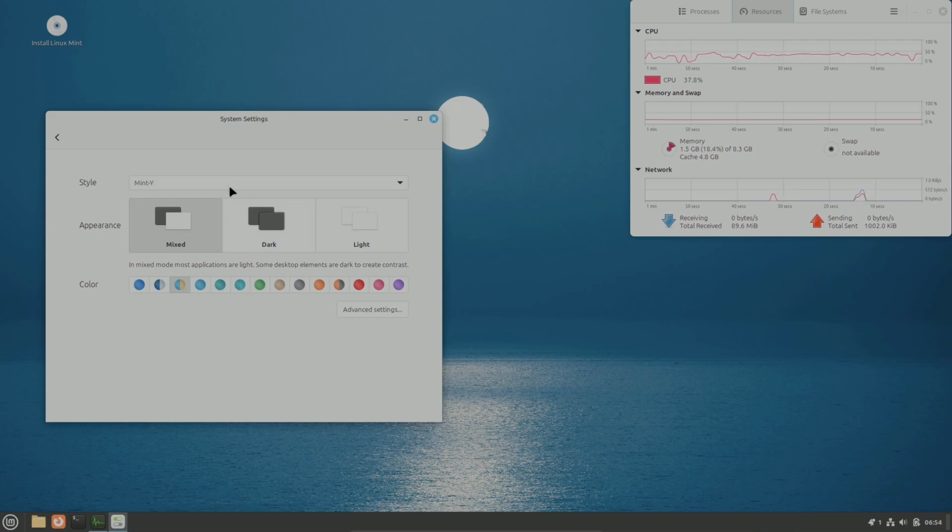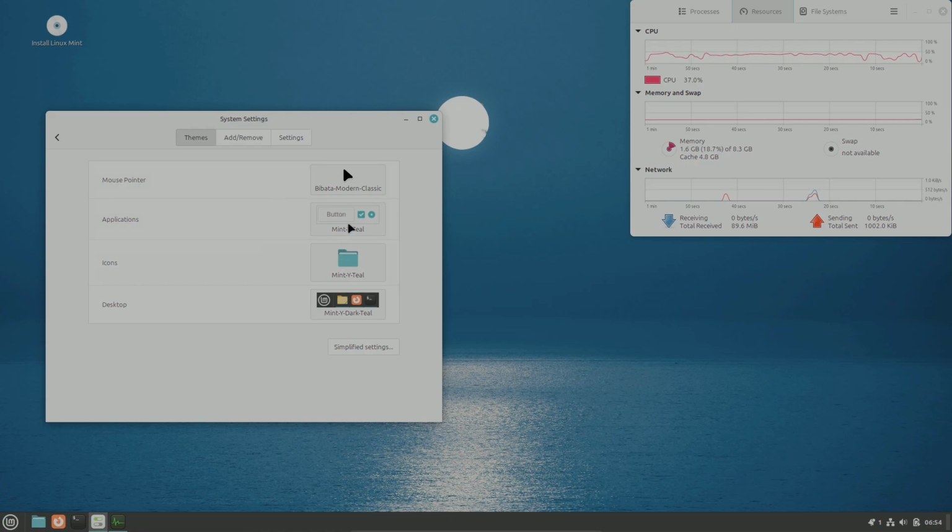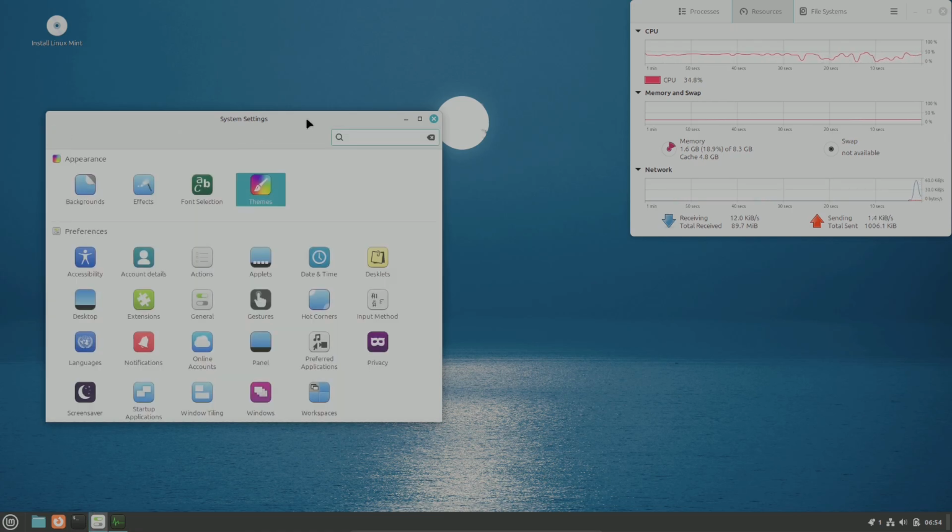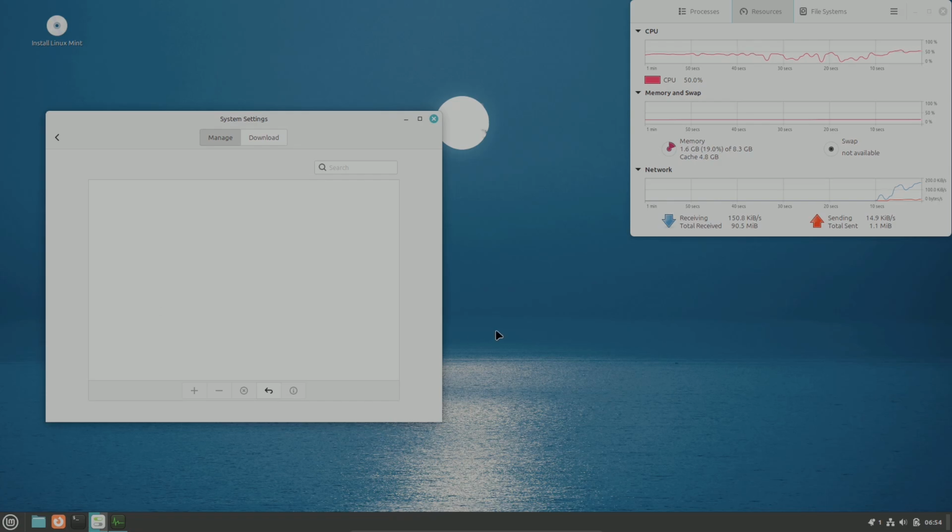So here is the themes. Here is the dark theme, light theme. I'm going to change the color to this one. Here is the advanced setting. Here are the themes. You can change the applications by clicking on the applications. If you want to change icons, you can change it. Here is the mouse pointer. Here you can add or remove. Here is the settings. So it's taking a bit of time, so I'm going to keep it like that. So something is in the background. Here is the extensions. You can manage your extensions. You can even download.